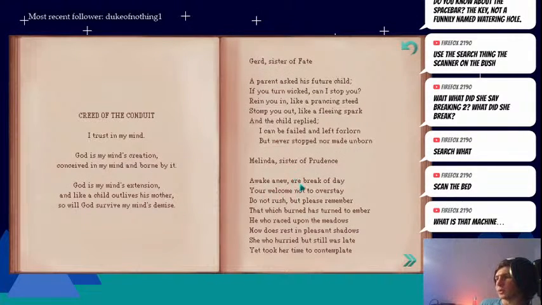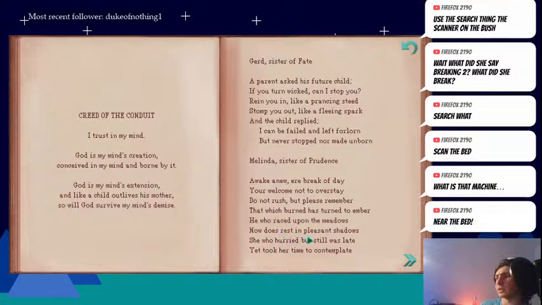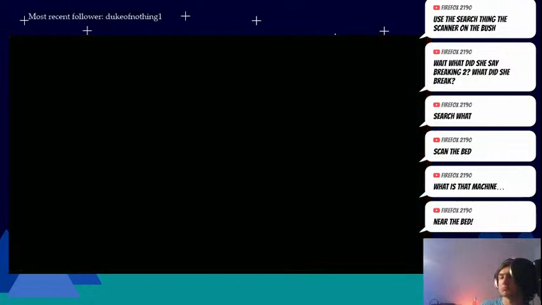Sister of Prudence, awake anew ere break of day. You are welcome not to overstay. Do not rush, but please remember that which burned has turned to ember. He who raced upon the meadows now does rest in pleasant shadows. She who hurried but still was late, yet took her time to contemplate.